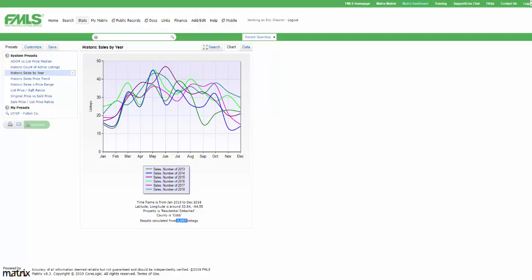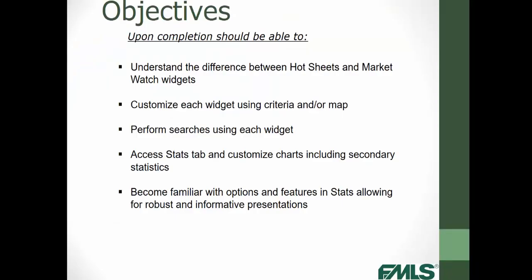So that's pretty much it as far as what I wanted to show you today. So again, we looked at the hot sheets and the Market Watch widgets. We customized those, including talking about the map. We performed those searches. We also talked about the fact that the button bar remains the same, so you can email, you can print, you can do whatever you'd like. Take some of those as comps into a CMA if you wanted to. Go into ShowingTime and arrange showings for some of those actives that you found. All the standard options that you've got under a search screen, you have in your hot sheets and your Market Watch widgets. Stats, you saw how to use that, and maybe some ideas on where you might use that data.